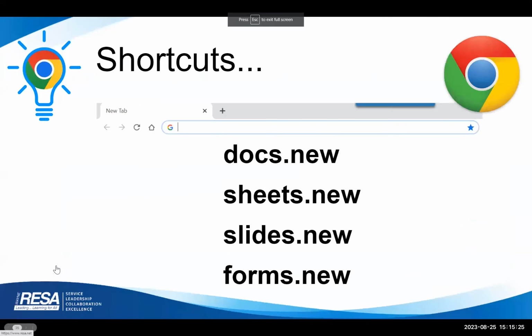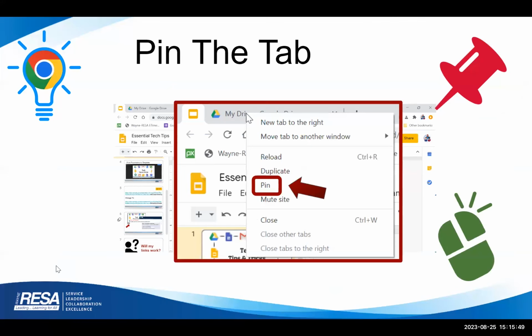So simple and effective. There are also shortcuts for creating brand new documents. And here they are. So docs.new, sheets.new, slides.new, and forms.new will do just what it sounds like. If I type forms.new into my browser window, it will open up a brand new blank form. So if you're ever looking for those quick shortcuts, those are great ones just to remember and be ready to use. Save a little bit of time.